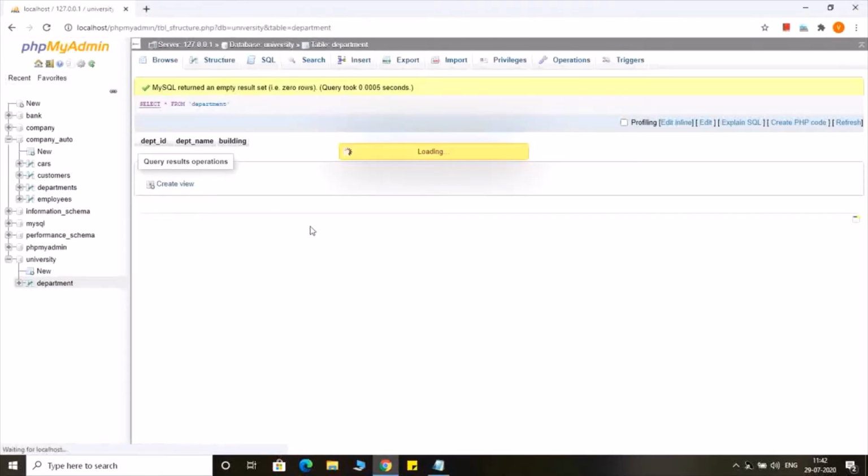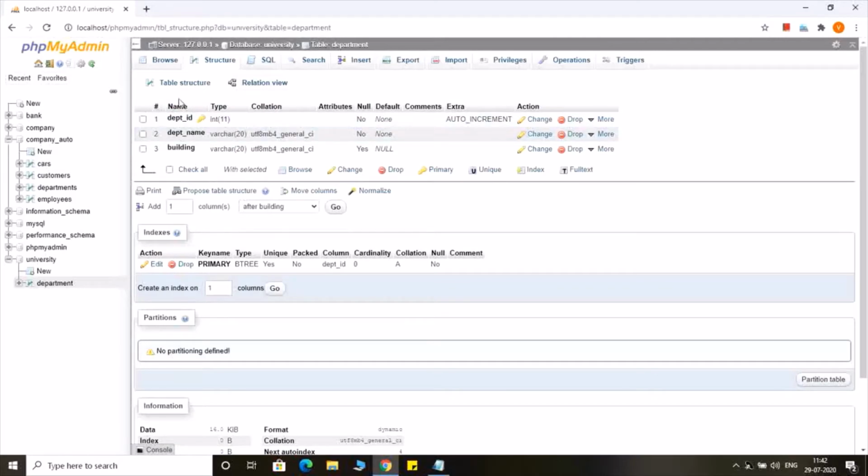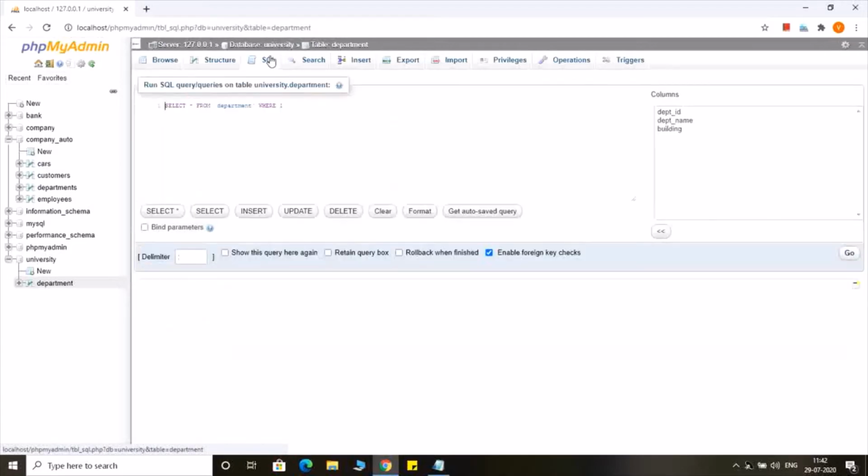For example, I am having a table, the name of that table is department, and it contains three columns. One is department ID, another is department name, and the third one is building. Now let us insert multiple rows into that table.